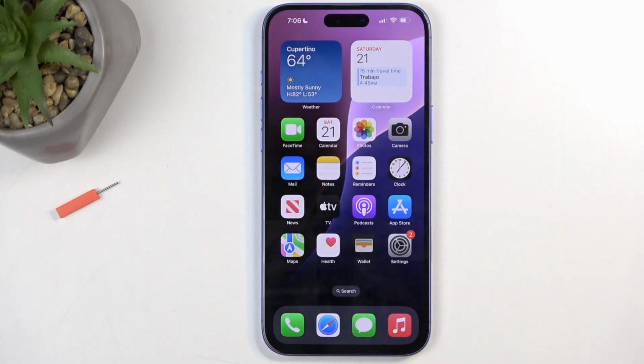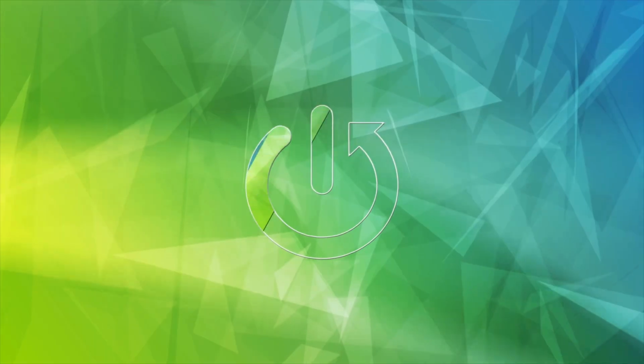Welcome. In front of me is an iPhone 16 Plus, and today I will show you how you can capture a screenshot on this device.